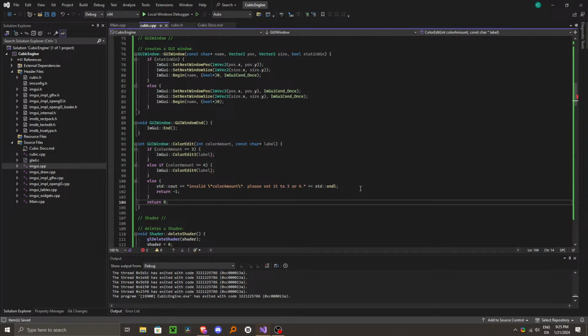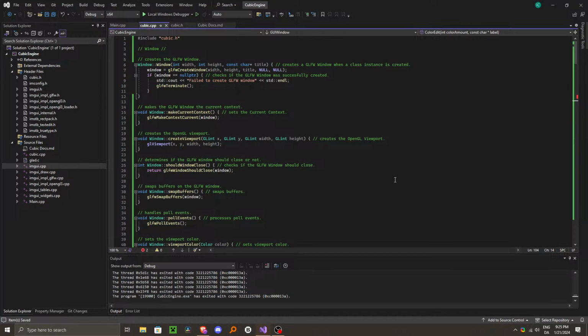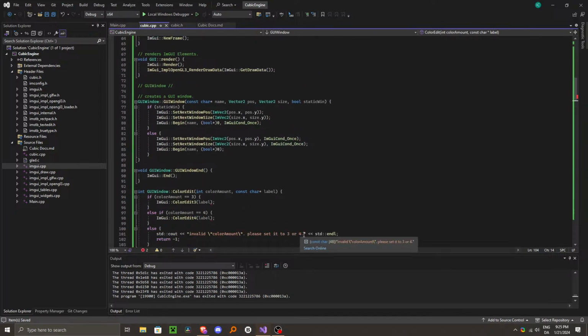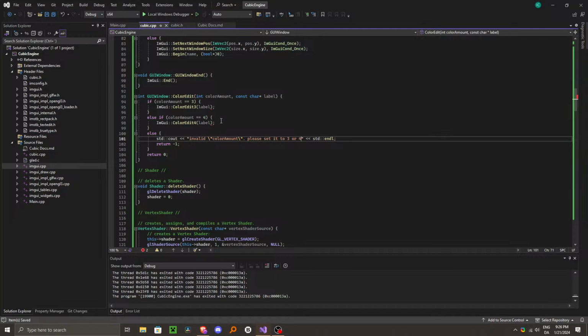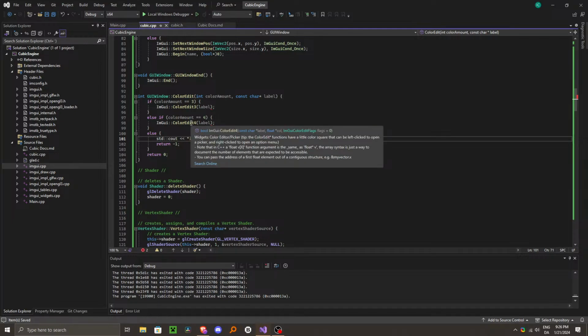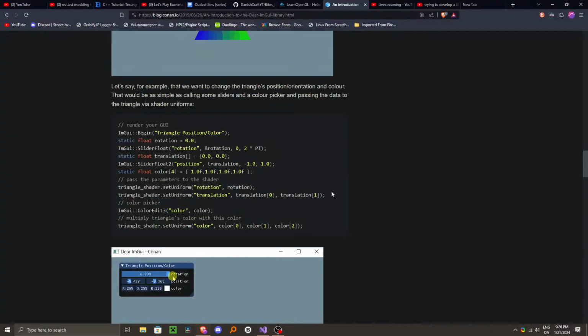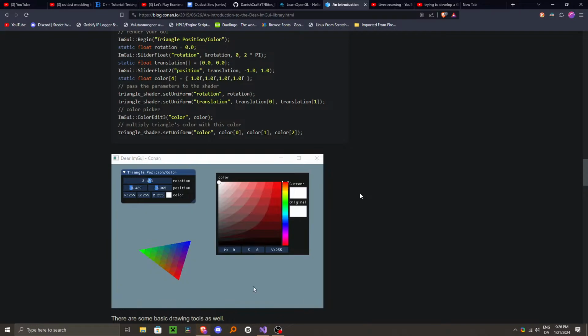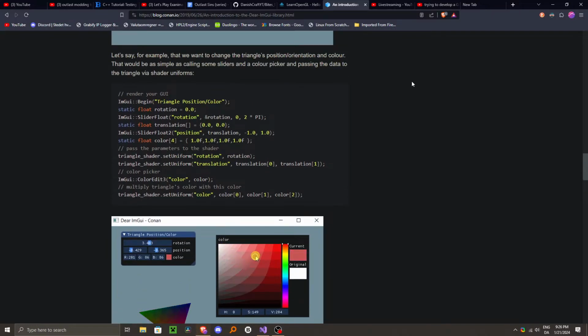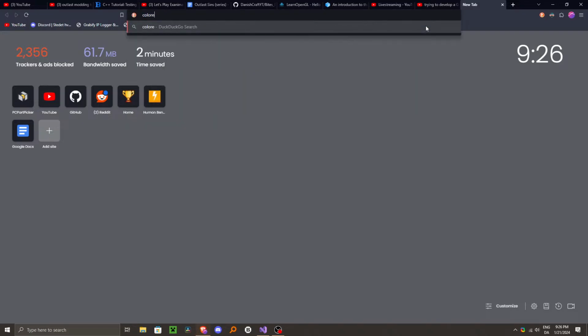So I'm going to go ahead and check it. Okay, it doesn't have the include. So the color in this case, I would assume, would be what? The color. Oh, is that the ImGUI?